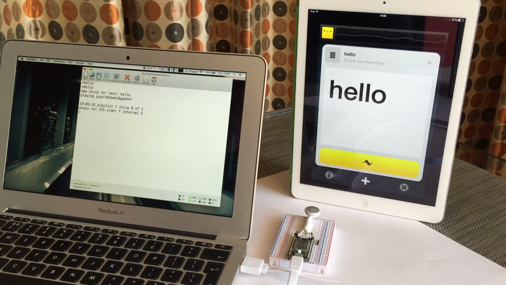There's an extensive command set. In this instance, I've passed a message through to the Chirp server, which has supplied a new Chirp code, which we have played on the device.